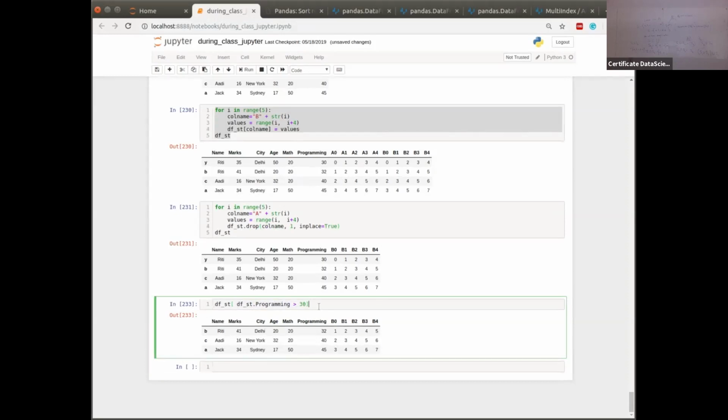What do you get back? Data frame. Ask him another question. Data frame, okay, another question you can ask, that in the original data frame, of course, age should be more than 20.